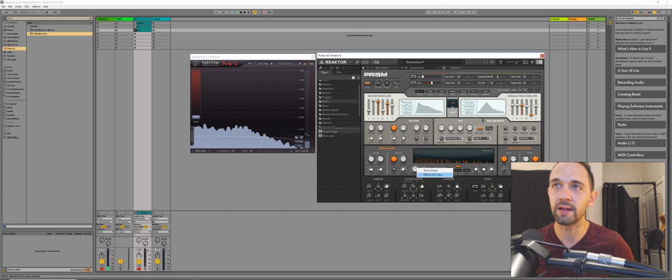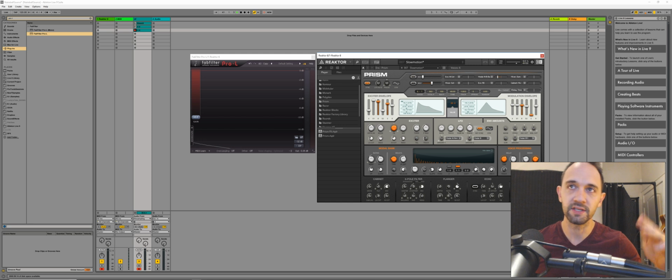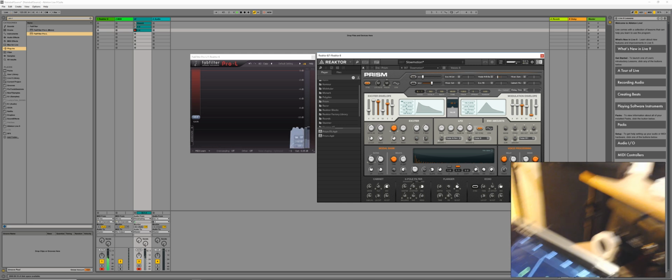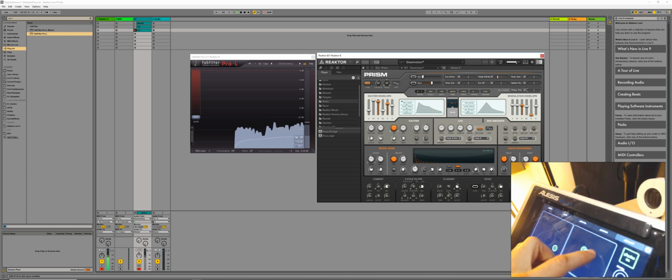Cutoff sounds growly and beautiful, and I'm locking it. So now I've just mapped those two. So now I have this controlling those.